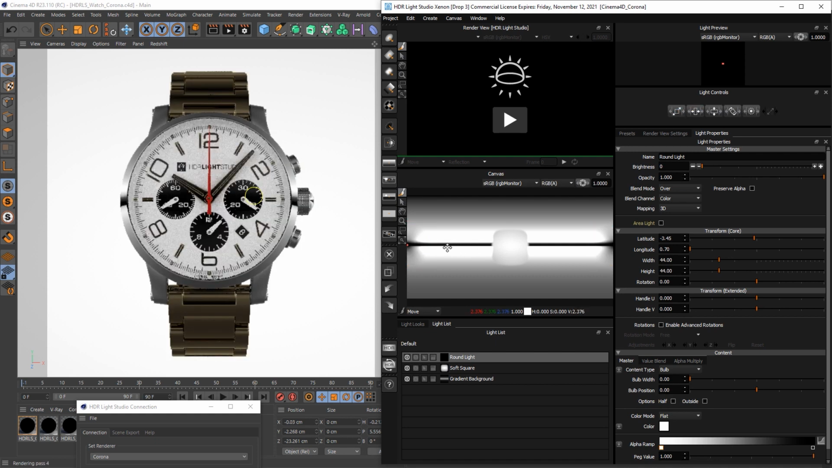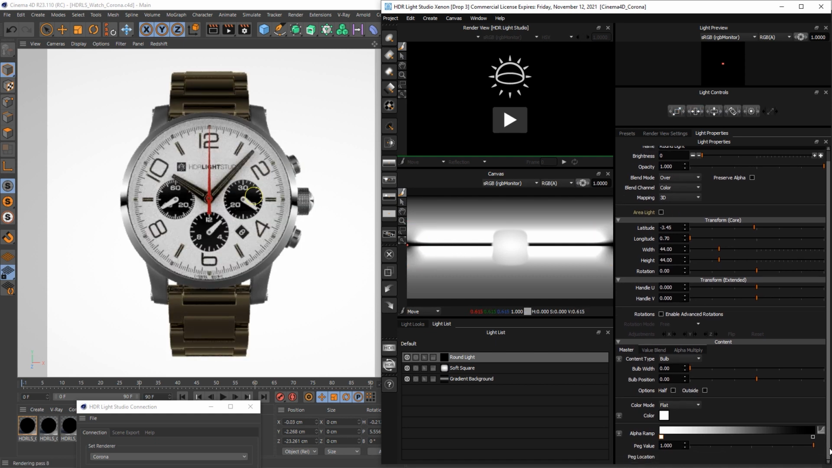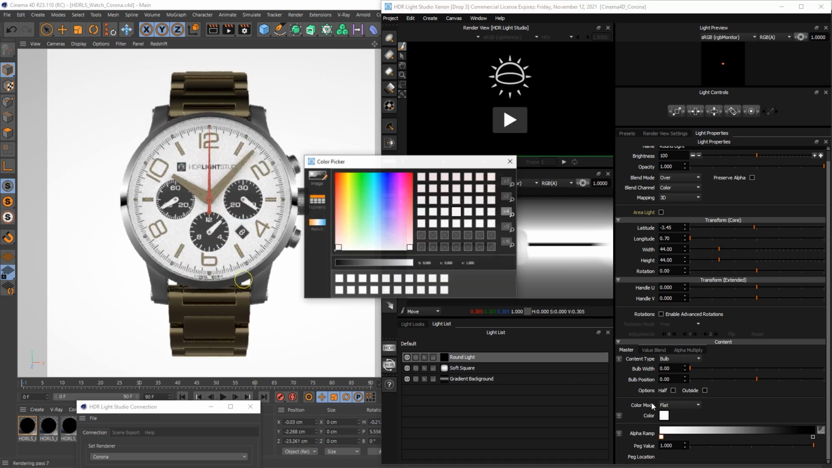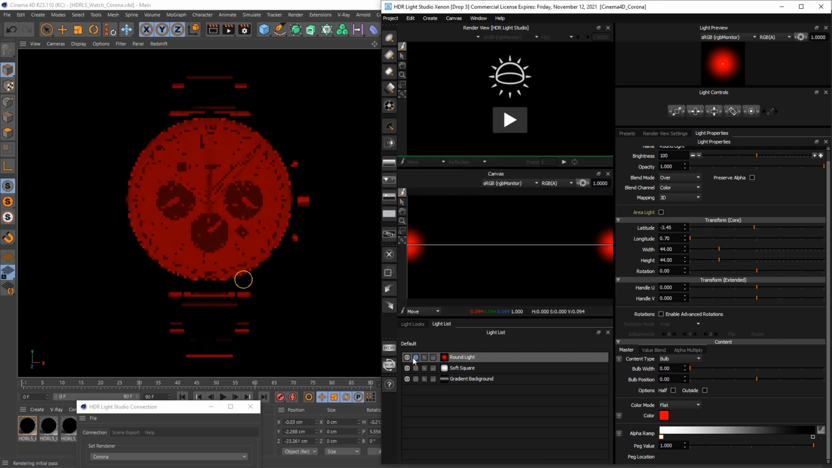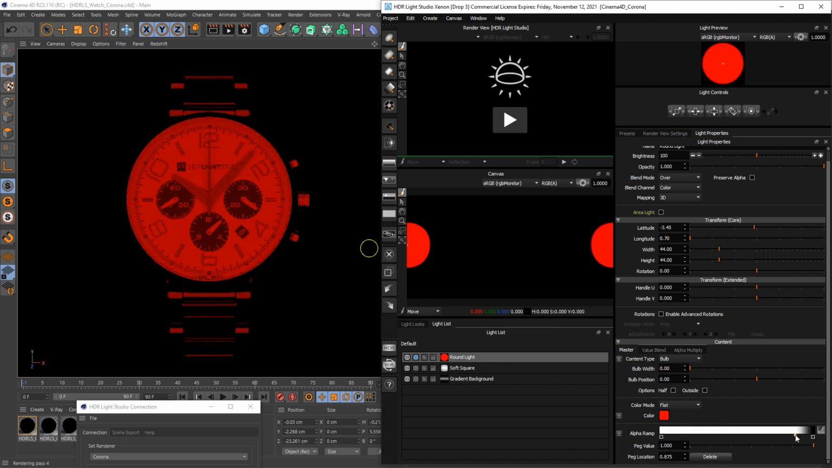Now, what I want to do is block the reflection on this face a little bit. So actually what I'm going to do is make the brightness 100, and I'm going to change the colour of this light to red, and I'm going to solo it so I can see the effect of this light only. It needs to be harder. Okay, so now this red light is reflecting in the front here.